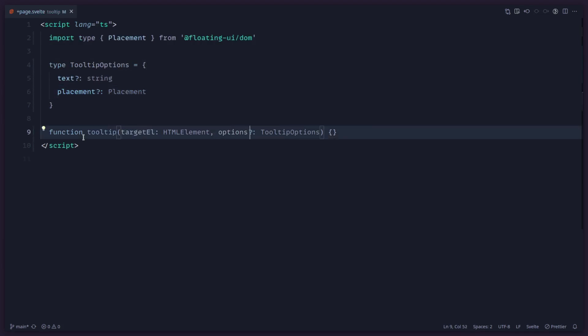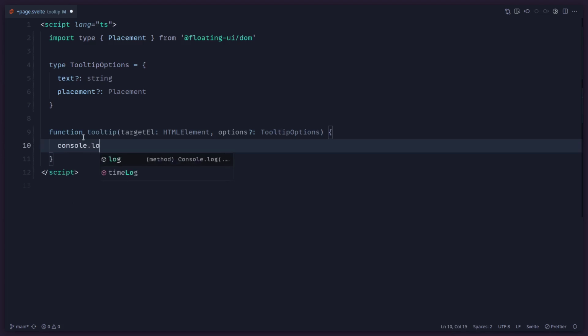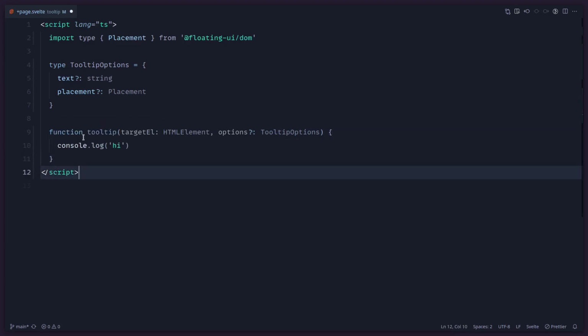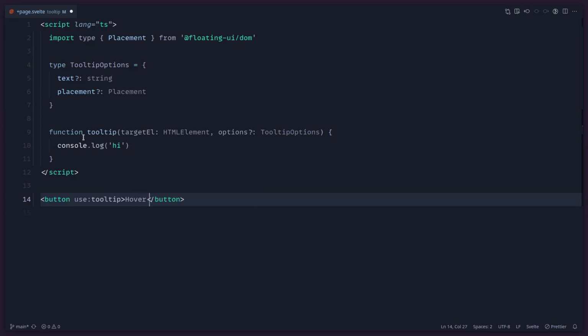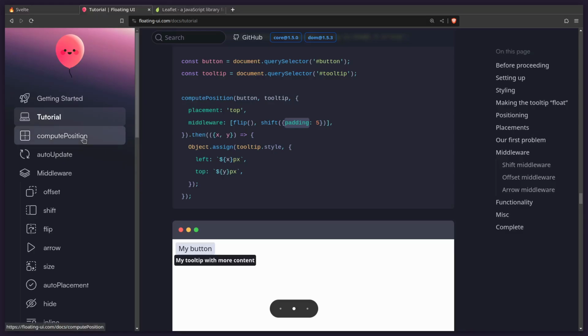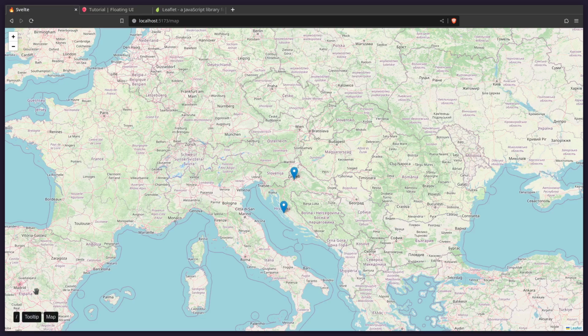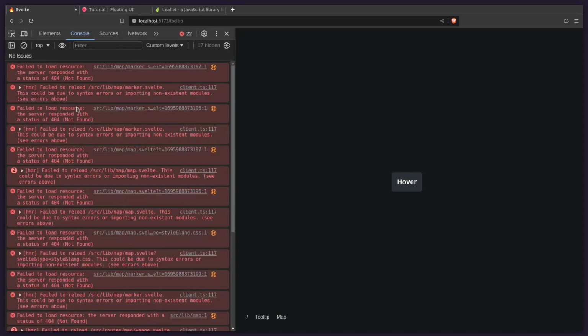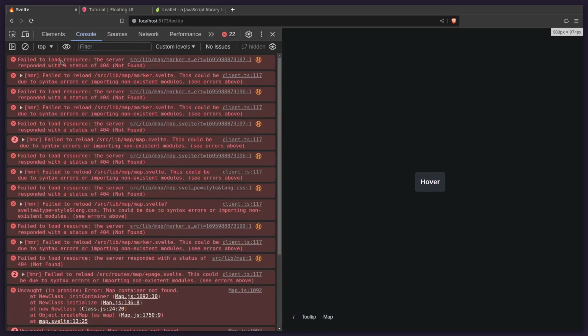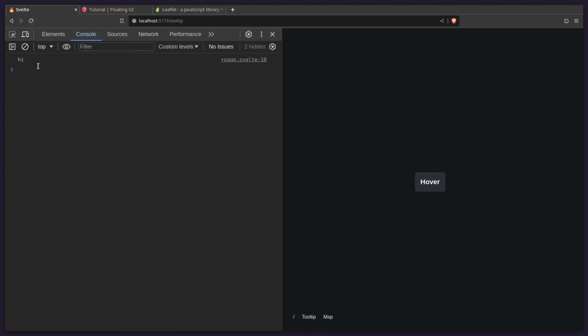All right, so when we go back here, you're going to see when we say console.log hi, for example, and then we can create a button. So you can use an action by saying use:tooltip. We can say hover. So let's save this. And now when we go back here to our example, let's go to the tooltip. Now when I open the console log, let me just zoom in so you can see what's going on. So now if I refresh the page, you can see hi. So you can see we hook into the lifecycle methods of the elements themselves. So now we have a reference to the element itself and we can do whatever we want.